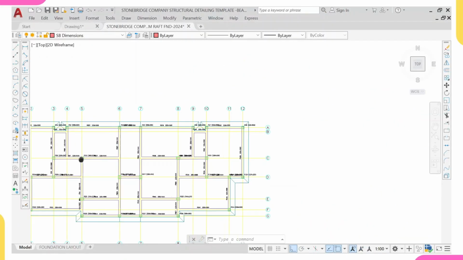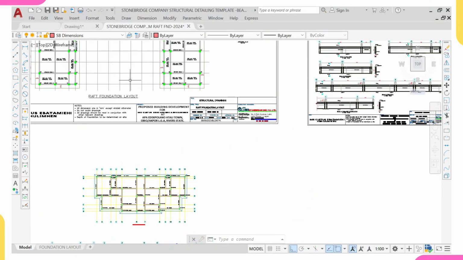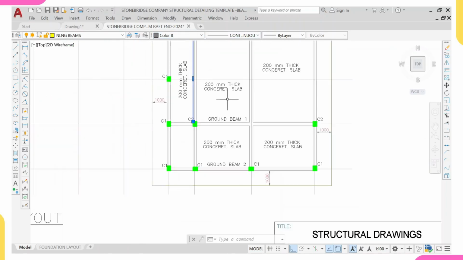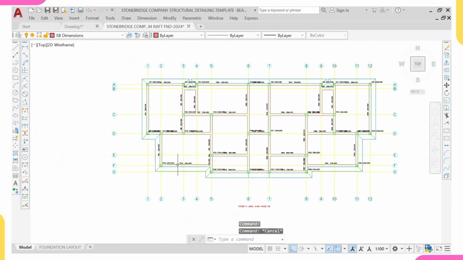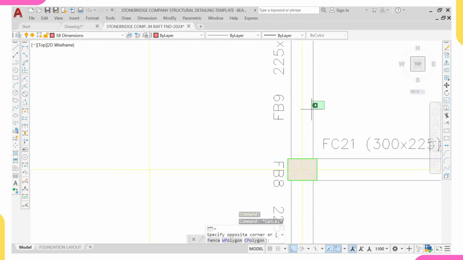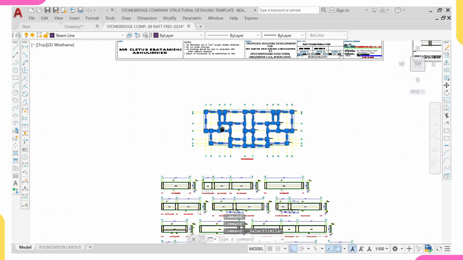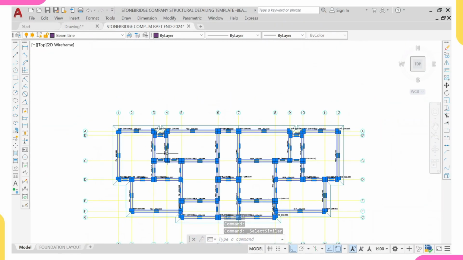So what I'll do now is match the properties of the beam. Let's come over to this point and see what the property is. We'll click on one of the beams. We're having it as NLNG beams, color 8, continuous and by layer. I'll match the whole property, not just the NLNG beams. Make sure you also match color 8, continuous and by layer. So I'll come over to this point, click on one of my beams, then click on select similar. Once you click on select similar, you see all your beams have been selected.